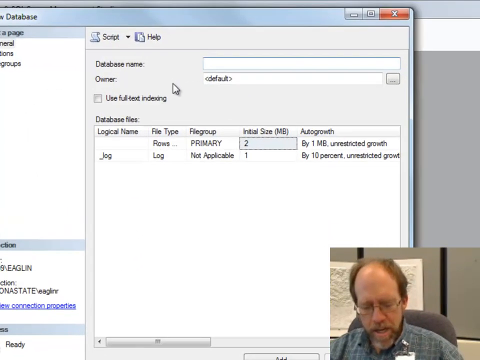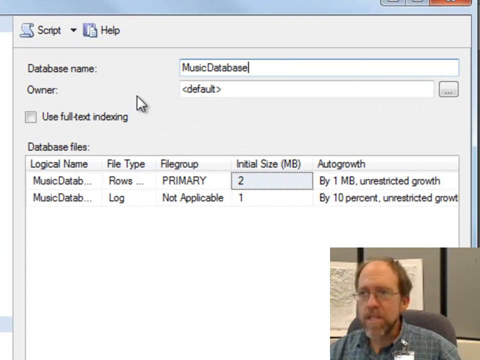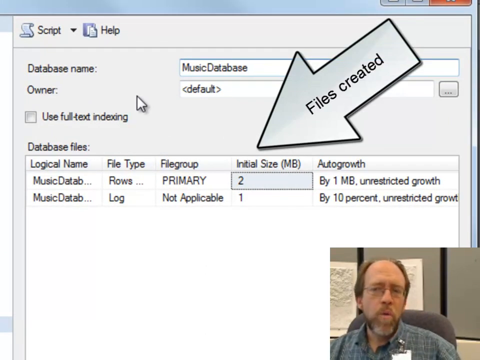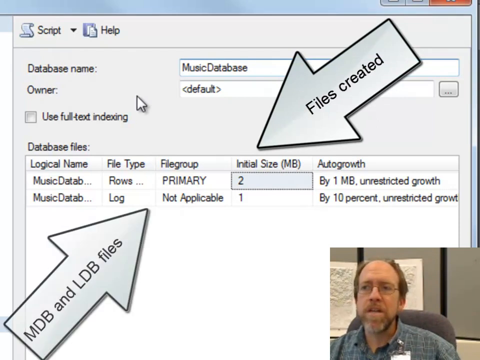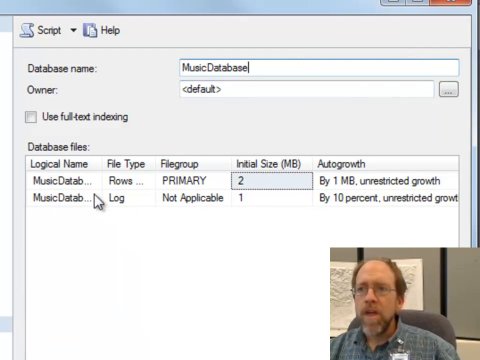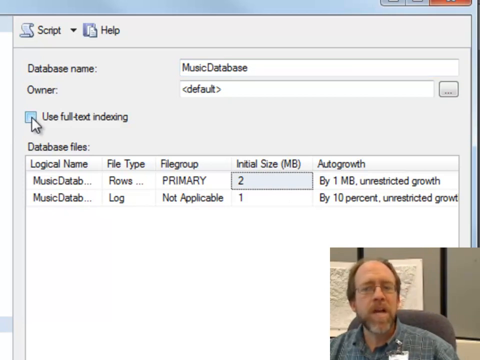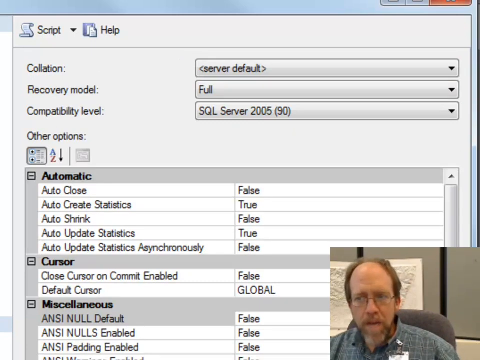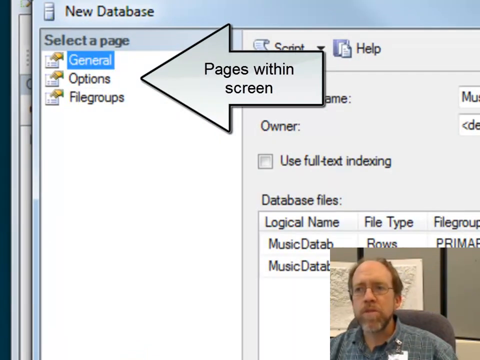And the database I'm going to create here is going to be called Music Database. So I'm going to make a little music database, and I'll show you what the different specifications are. You've got the owner; the default owner would be DBO. It shows you the two files that it's going to create when it creates the database. I can set this up to use full text indexing, but I can make a change later on. There are different options for more complex things you might want to do with the database, but right now I'm just going to create a simple database called Music Database.